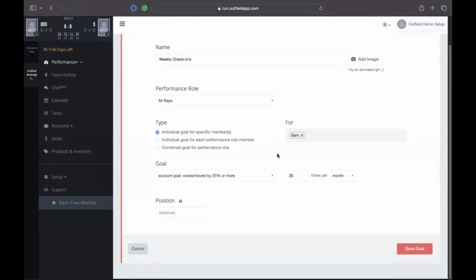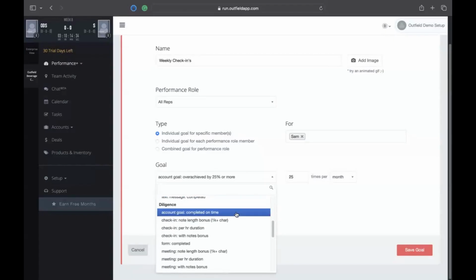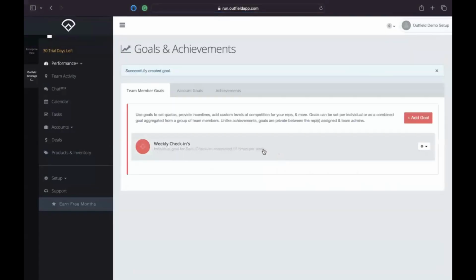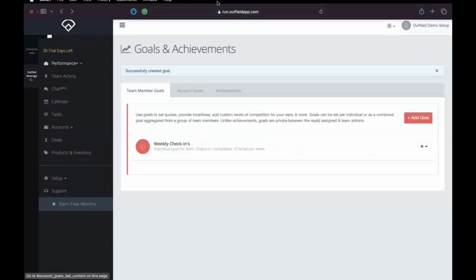I'm going to have a goal for Sam here. And the types of goals you can make are in these hustle, diligence, preparation, and leadership categories. So from here, I will say check-in completed. And let's say Sam is supposed to do 15 check-ins every single week. I click on save goal, and that's now going to save the goal into Outfield for me. And if I want to check his progress, I just click on the goal. Since I just made this goal, they're all going to be at 0. But hopefully, starting next week, Sam makes those 15 weekly check-ins. So those are team member goals.